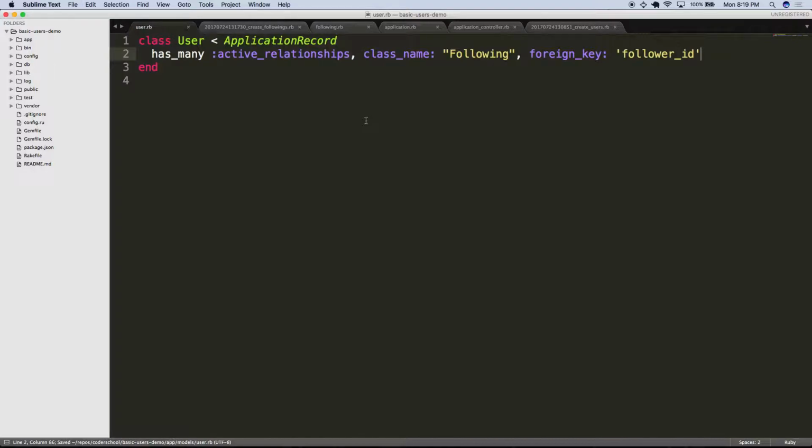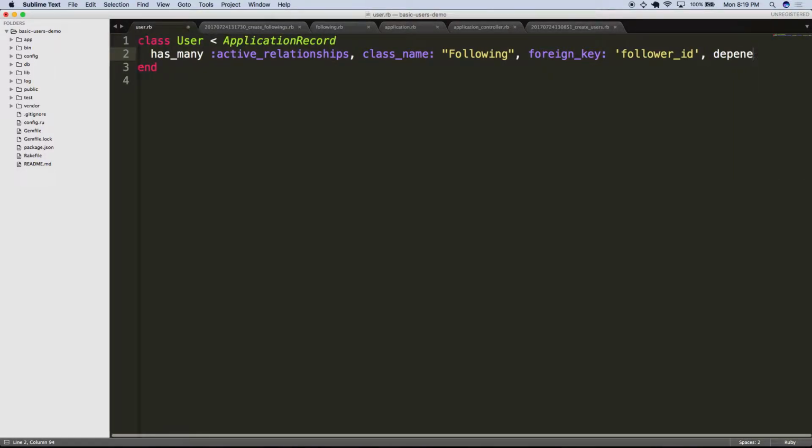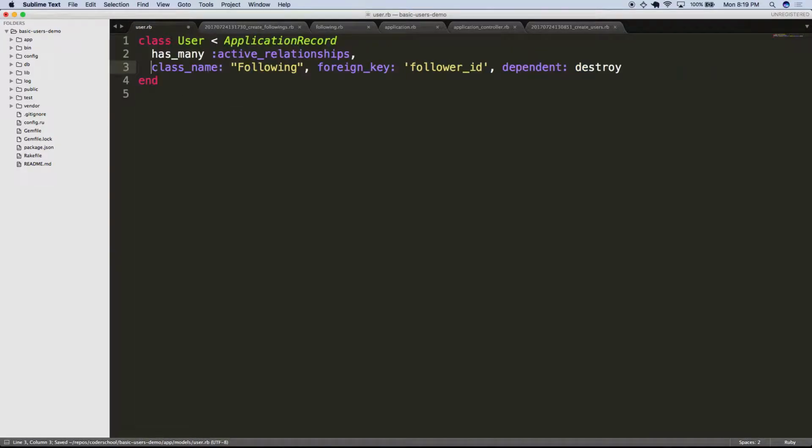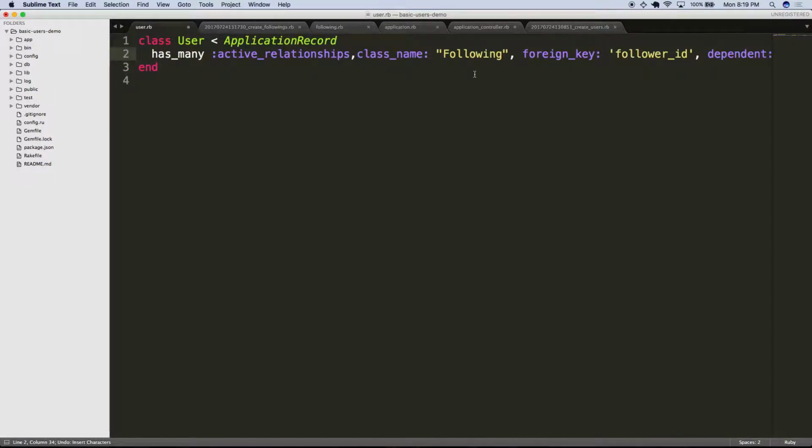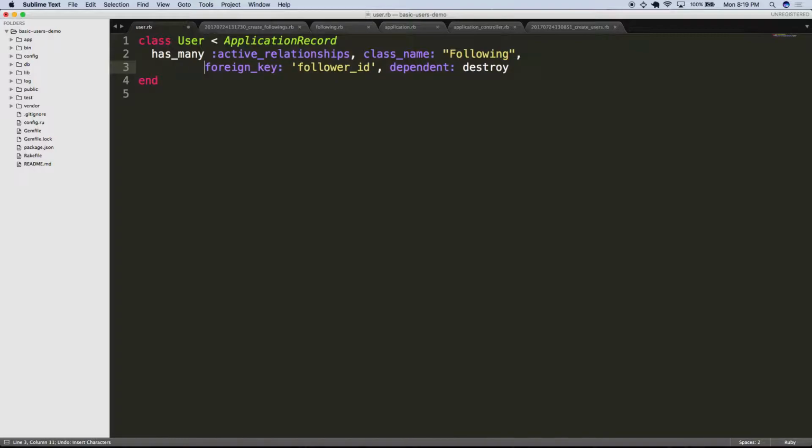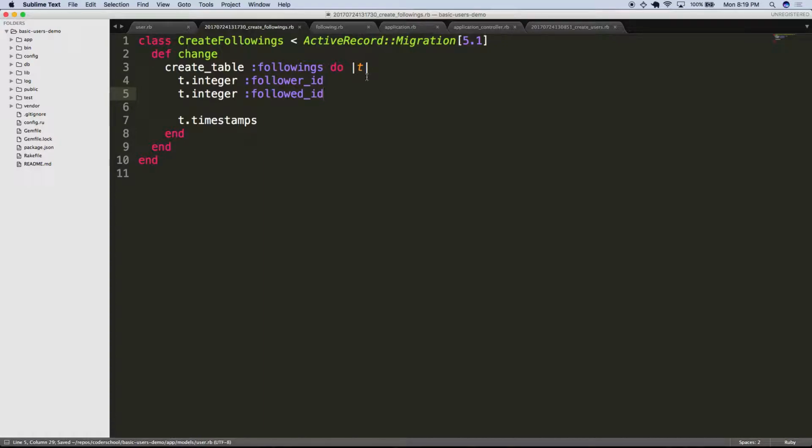So, and then we'll just finally add in the final thing: dependent destroy. I could probably, oops. Let's look a little nicer. All right, so now we have many relationships. We're not done yet though, right? Because this simply is kind of helping us map to this table.